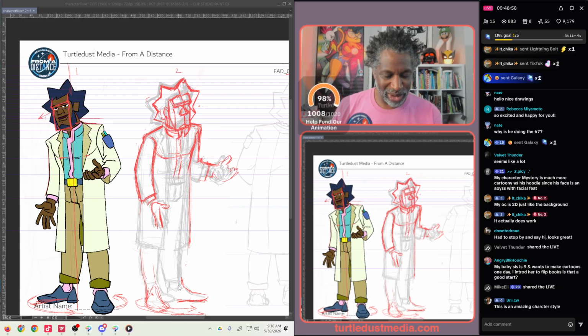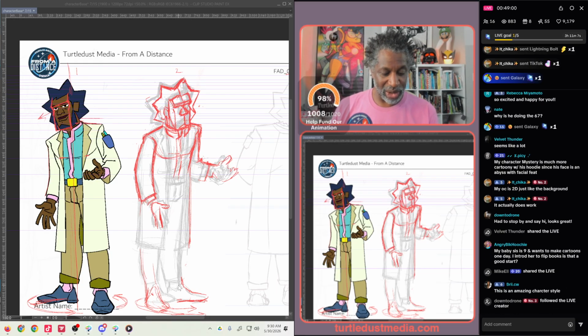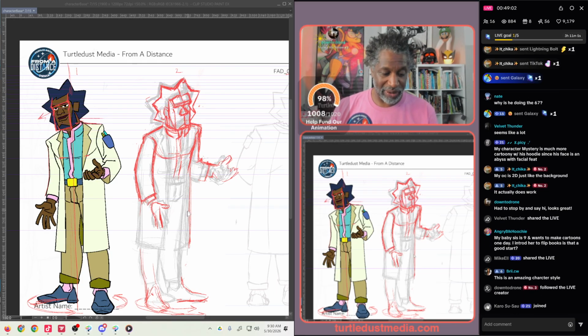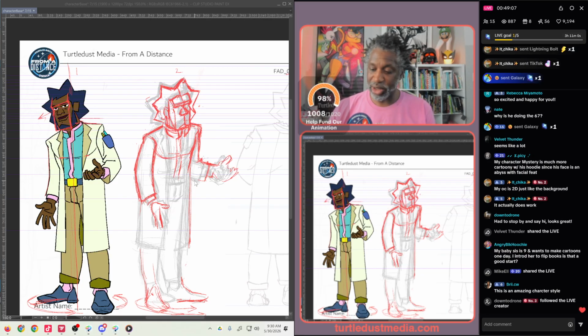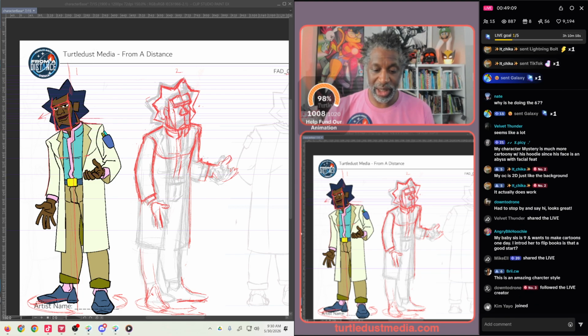My baby sis is 9 and wants to make cartoons one day. I introduced her to flipbooks. Is that a good start? Yes. That is the best start for interested animators, is just to get paper, draw different pictures, and then flip it in a flip book. And you start to get this understanding of how it works. So that is a great way to start your young niece.